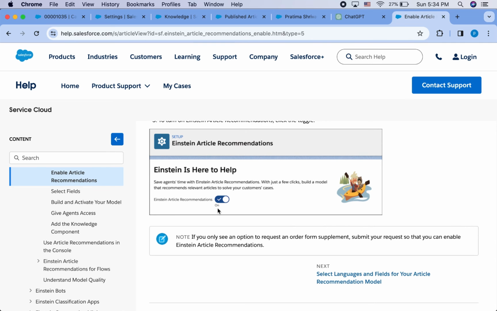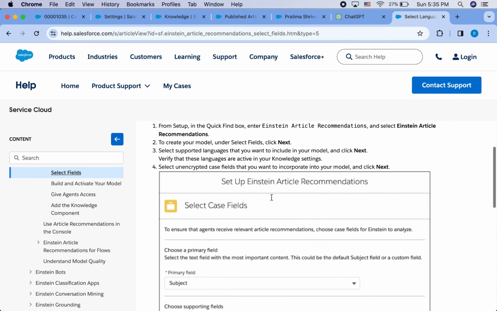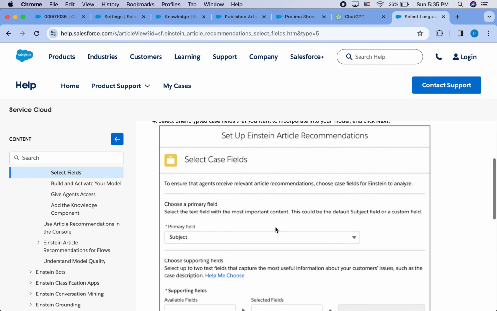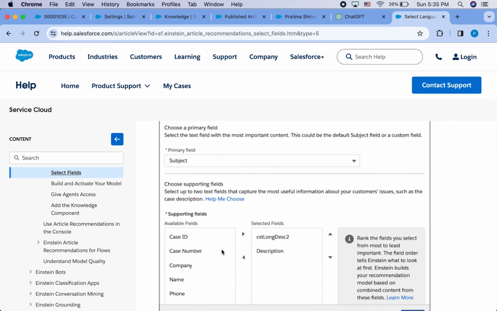Once you enable it, it will ask you to select a bunch of fields that you want the recommendations to work on. So basically you have to select the fields on the case and then corresponding fields on the knowledge. Call out here is that it only supports text fields. So if you have a pick list field, then you may want to convert that into a text field or stamp that value in a text field, because you cannot use pick list as a field here for the recommendation engine. And then you have to select primary and supporting fields for it to provide data.